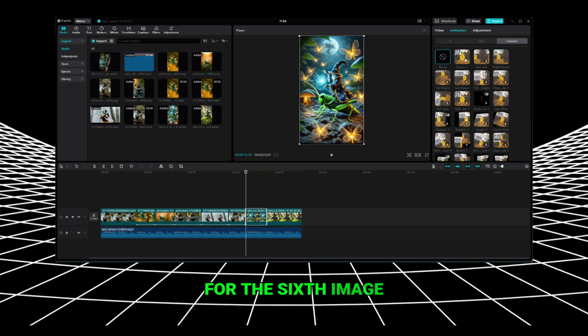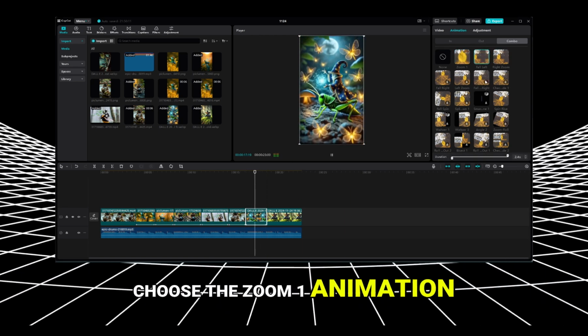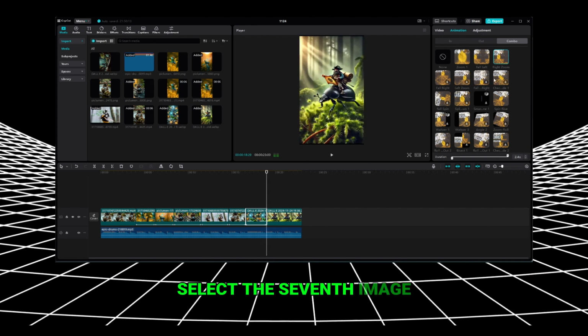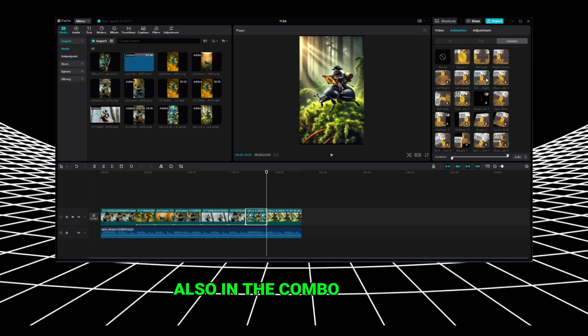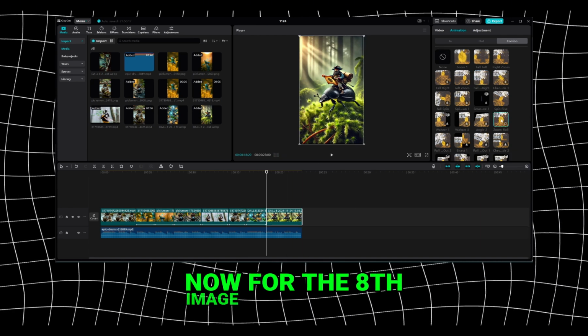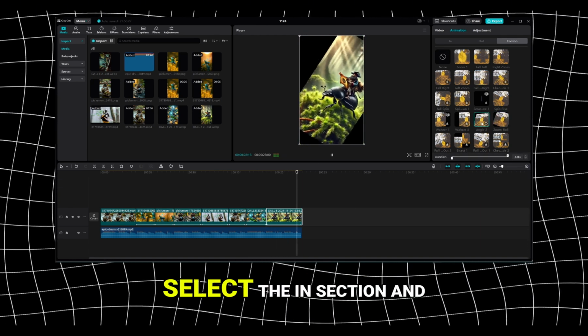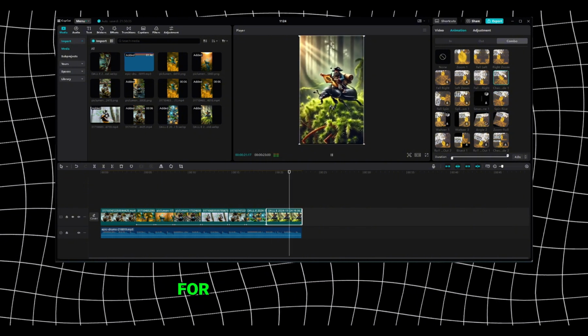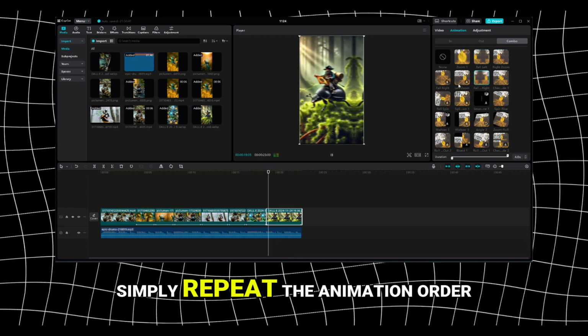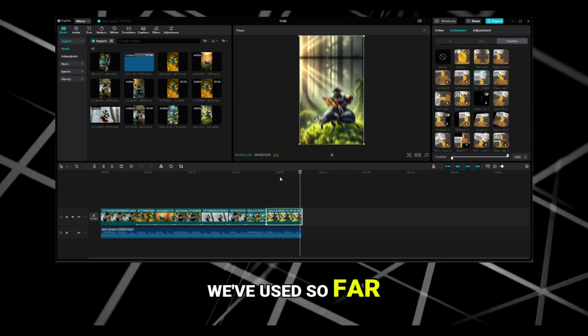For the sixth image, choose the Zoom 1 animation from Combo. Select the seventh image, and apply the Funhouse Mirror 2 animation, also in the Combo section. Now for the eighth image, go to Animations, select the In section, and choose the Zoom Out animation. For the remaining images, simply repeat the animation order we've used so far.